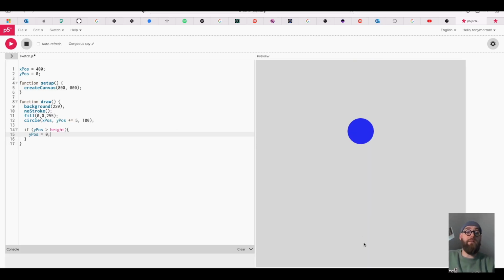It comes down. Once it gets to that height, there we go. It moves it, sorry, to the top. The X position hasn't changed at this moment in time, so it's going to redraw it in that X position. But we want to make it a little bit more interesting.